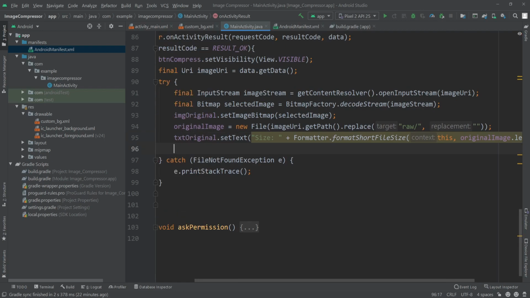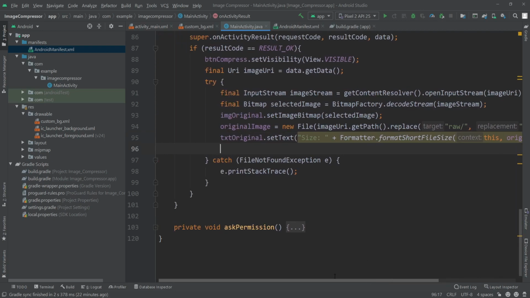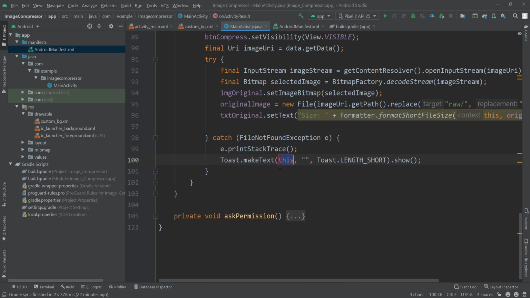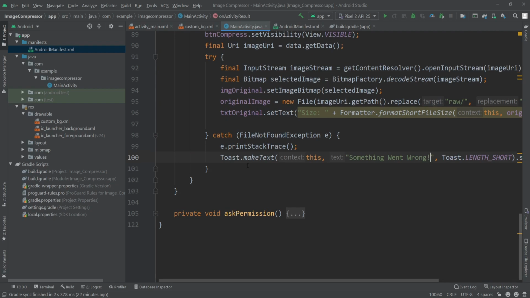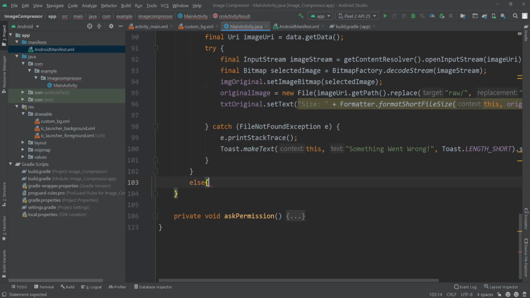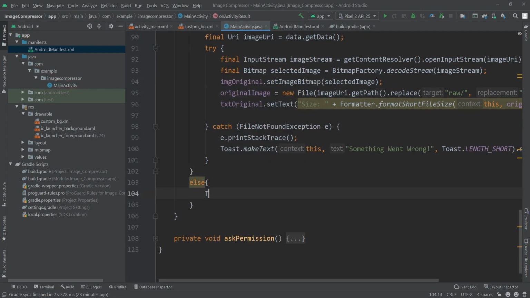So now that we have got our original image, inside the catch block we can also show a toast message so that the user can see that we got an error. So inside the toast message I'll write "Something went wrong." Okay, so this was for the toast message inside the catch block. Now let's come outside of this if statement. Here I'll write an else block also, where I'll show another toast which will say "No image selected."